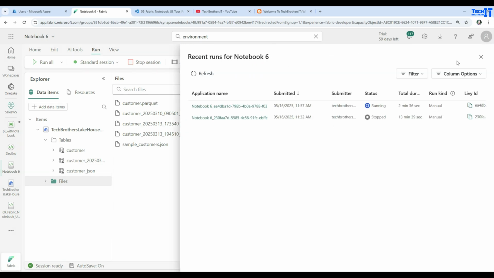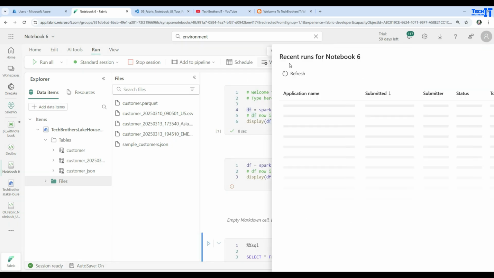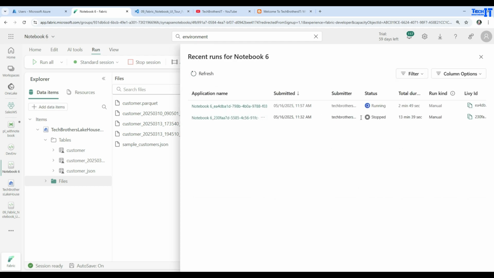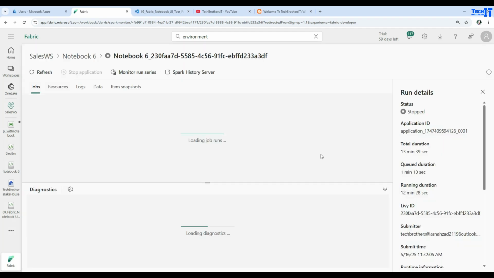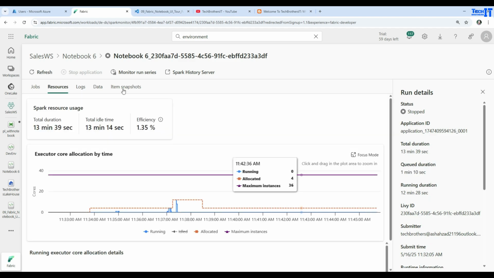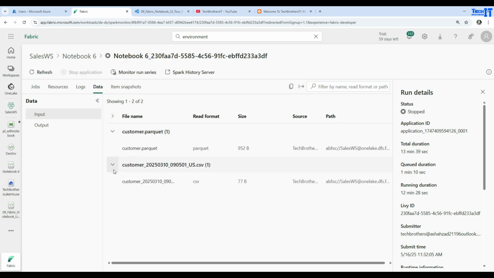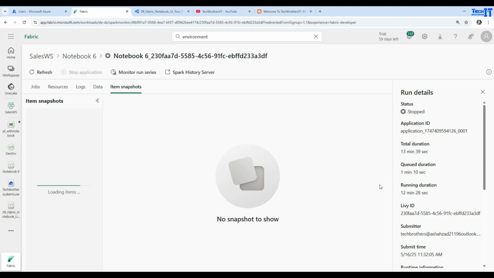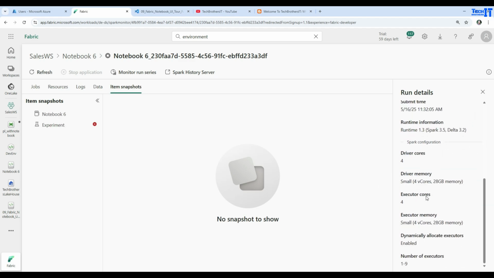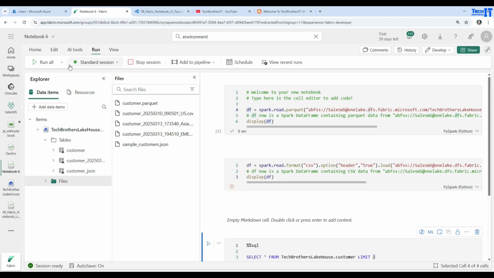So if I have been running my notebook, I can go right here and take a look at all those executions. If we have executed, we can take a look right there and look at details like job, resources, and you can see queue duration, running duration, and whatnot. So there is tons of information for you, and you can see from there what exactly we had run, and items, snapshots, and everything. There is a lot more information to look at about the executors and everything. I'm trying to cover everything very quickly, because the video is already 30 minutes and above.